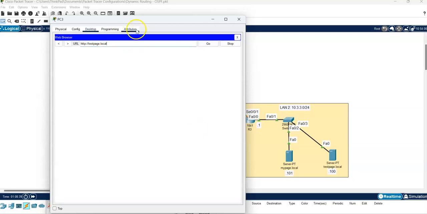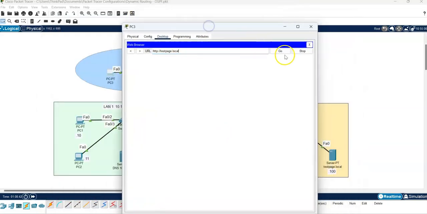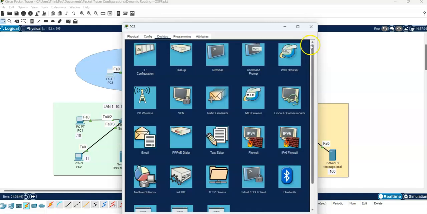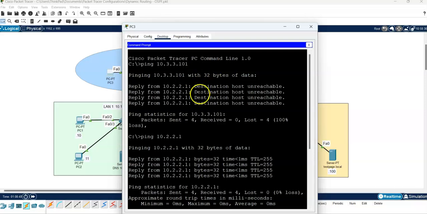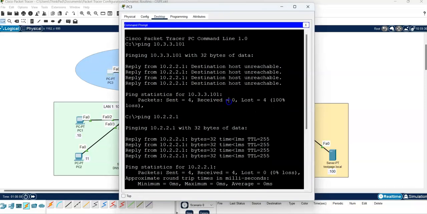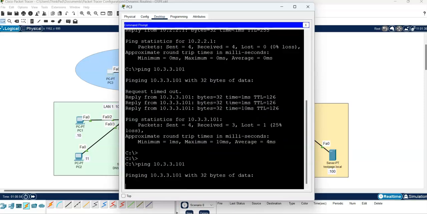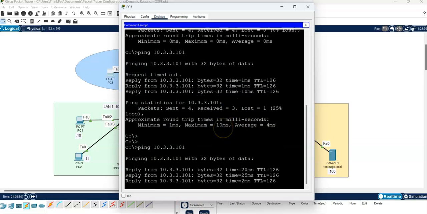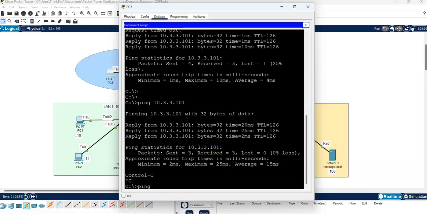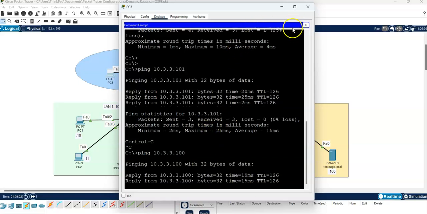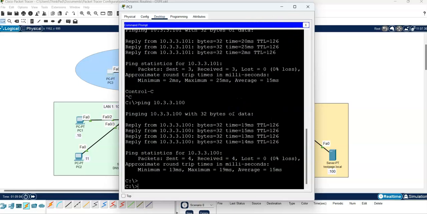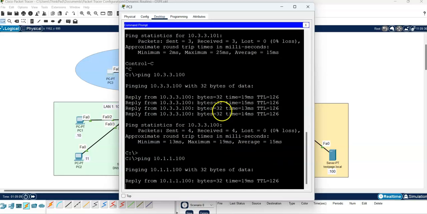Okay, that took a little longer than we expected. Let's ping if we can actually reach, because we know the configuration allowed us to reach the ping. 10.3.3.101. Can we reach that? Yes, we can. And then ping 10.3.3.100. We also can reach that. Can we reach the DNS machine? Ping 10.1.1.100. Yes, we can reach.